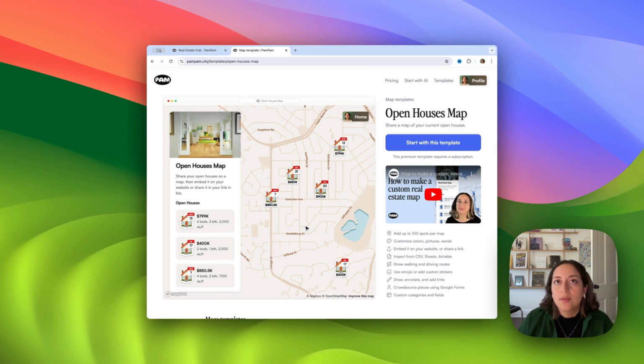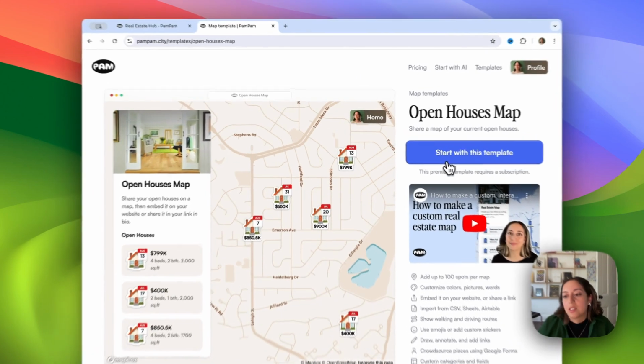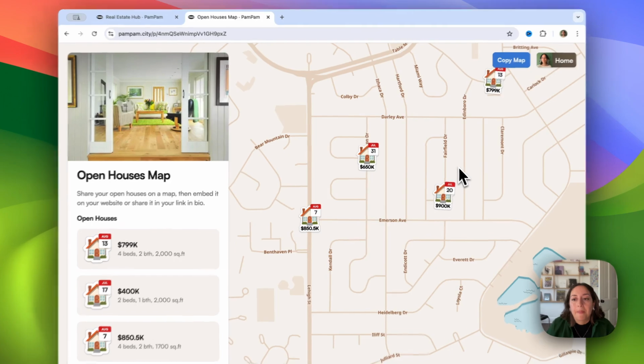You can also use PamPam if you don't want to show all of your listings of you or your agency, but you want to show a more curated set, almost like listicles for different open houses or listings, then you can do that as well. So let's start with this template. We're going to click start with this template.